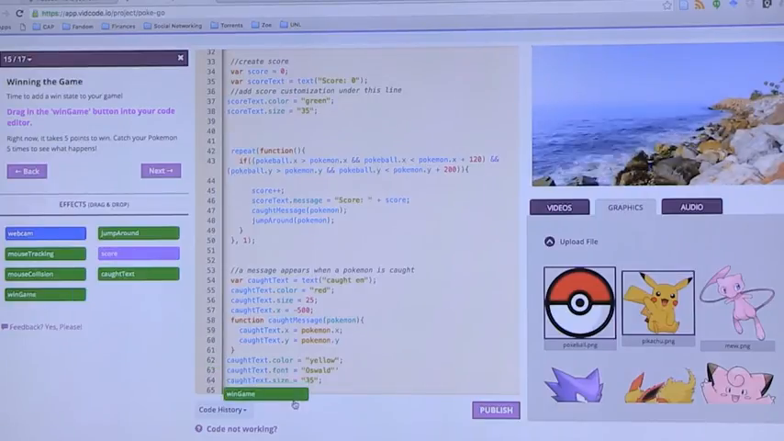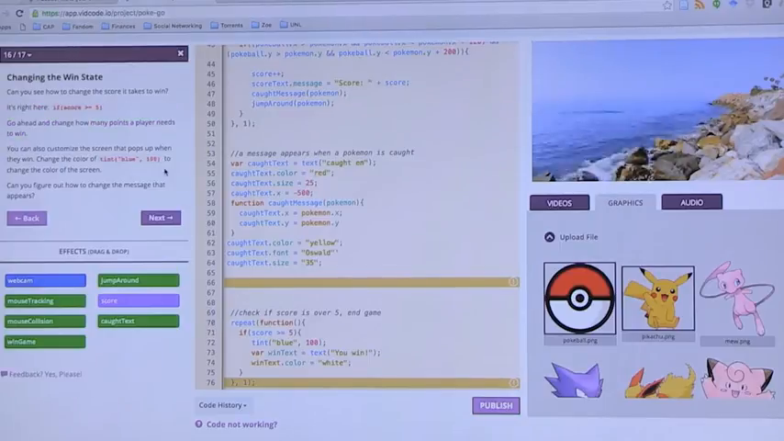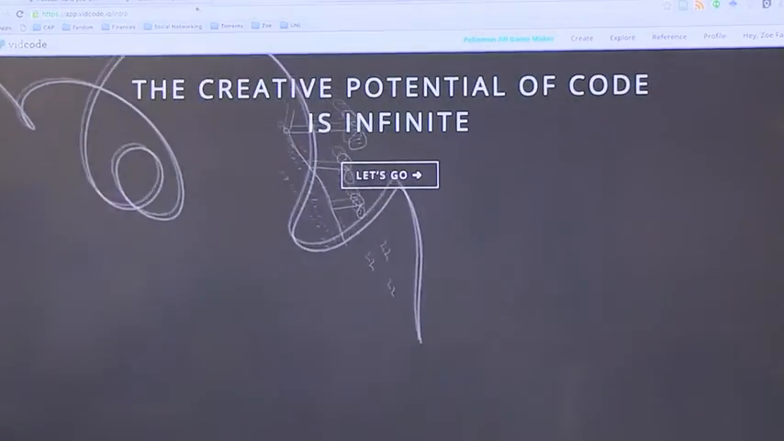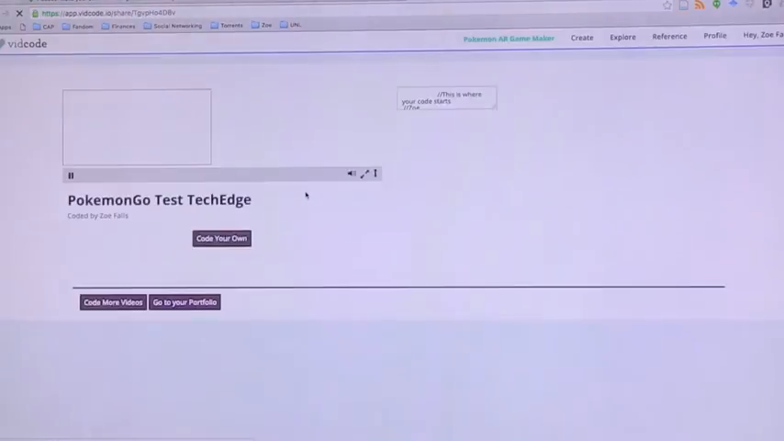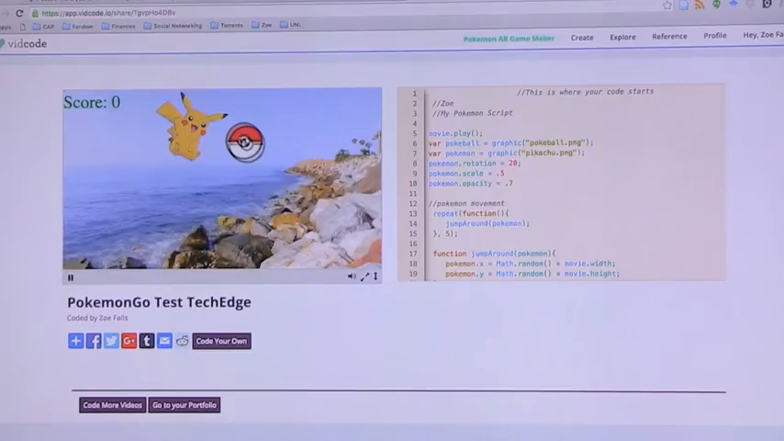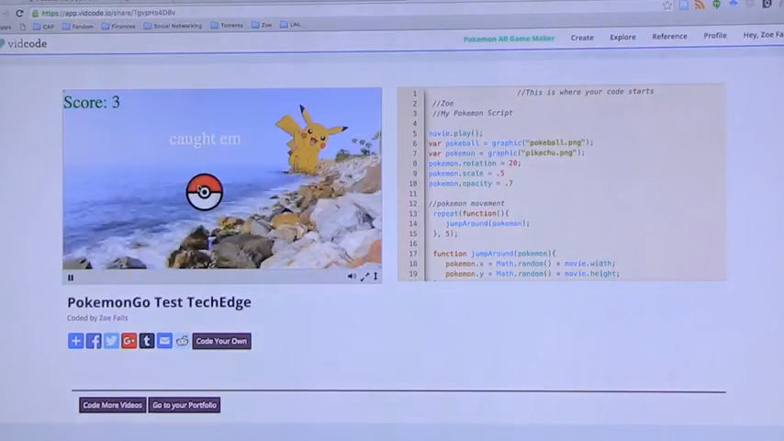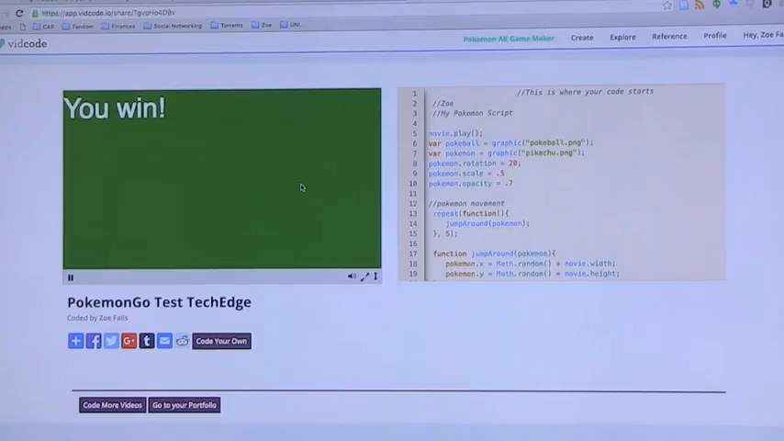And then win game, we'll drag that in. And that'll show you when you win the game. All right, so now we have our Pokemon game. And I actually have one that I already pre-made. So go to my profile, because you can save the ones you make. So if you have content that you put in yourself, you can save it. So this is one I made. And my text of caught shows up, Pokemon catching them. If I get to 5, it'll show me my win screen. Come here, Pikachu. There we go. And so your students have just gone through and they've completed coding.